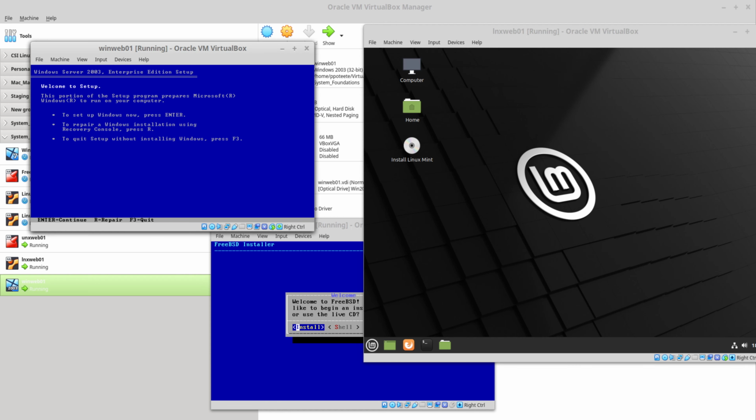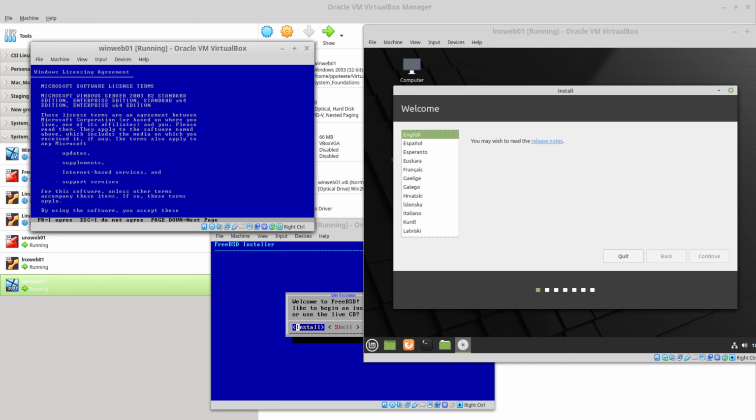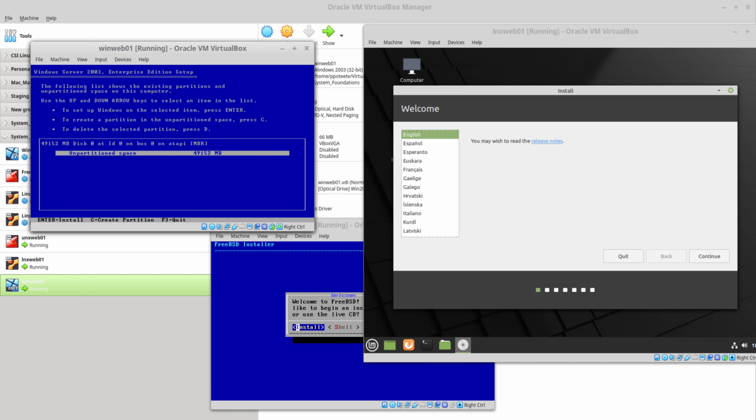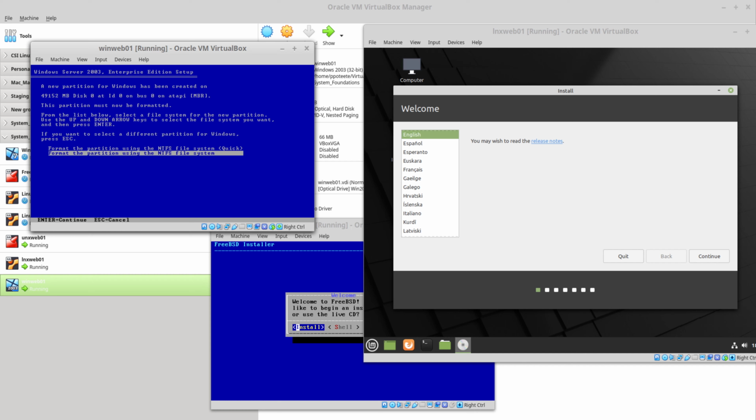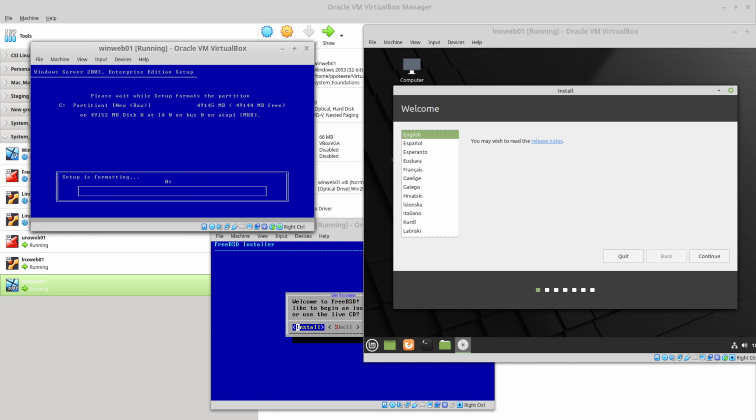Over on Windows, you can go through and press enter. It will find your empty drive. You hit F8 that you agree. You hit enter to install on your blank disk, and choose the quick format. You don't need to wait for the full format. So right there. And that will start that process. Now press right control to get your mouse back so you can click around on the windows.